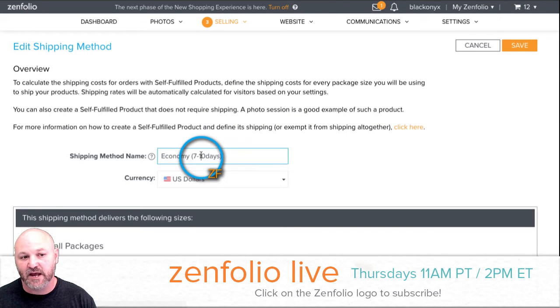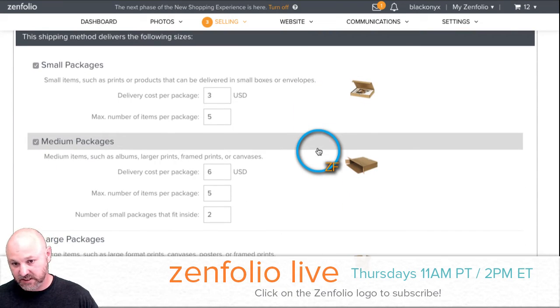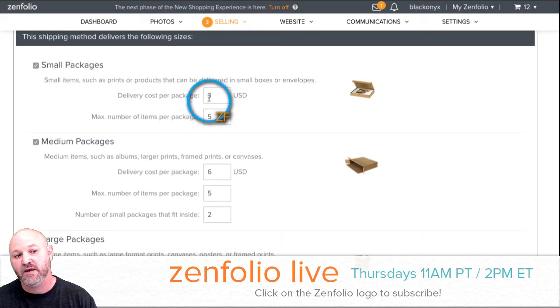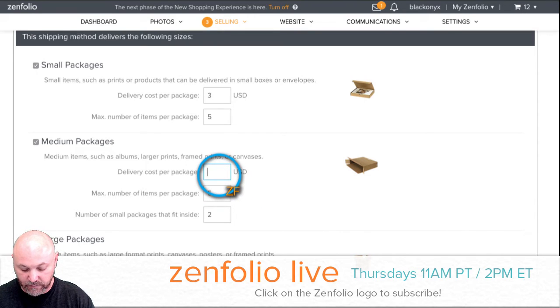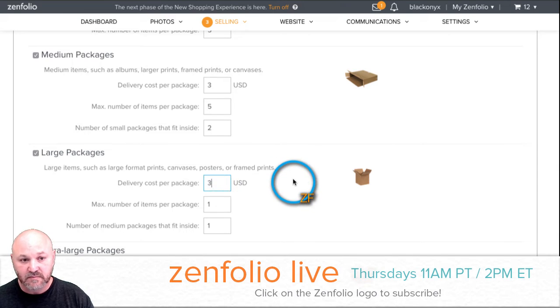and you could change the name to be like flat rate, whatever you want there. And then you would just come down here, and this is where you set up your shipping pricing or your shipping fees. So if you want it to be flat rate across the board, you would want to make the shipping fee for each package size the same cost. So since that's $3, you'd want to make the medium $3, the large $3, and something like that. That's how you would make it a flat rate no matter what size the product was.